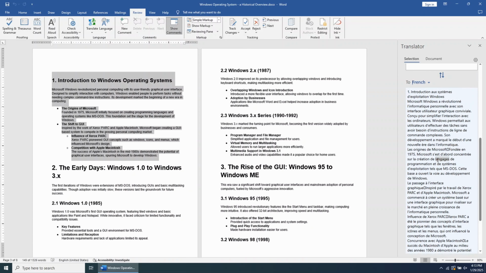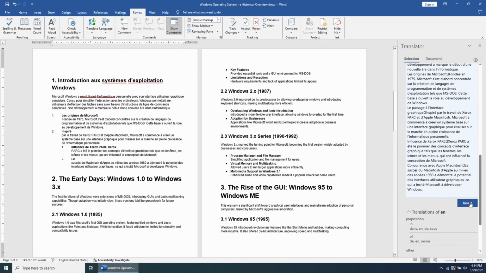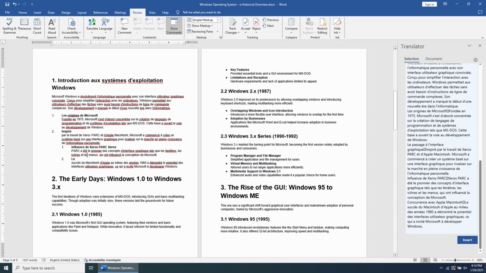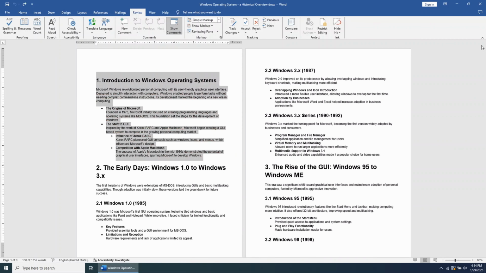For this tutorial, we will choose French. The text is automatically translated. Once here, go to the bottom and click on Insert. That's it. The selected text has been translated into French. Now, let's close the translation menu and undo everything.